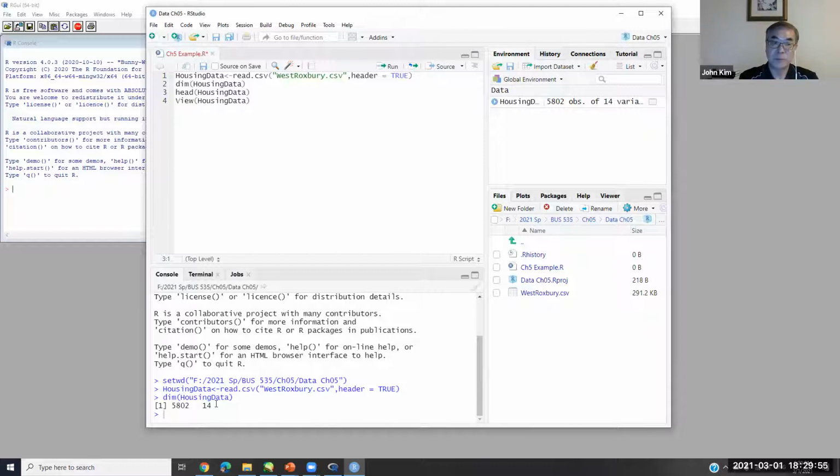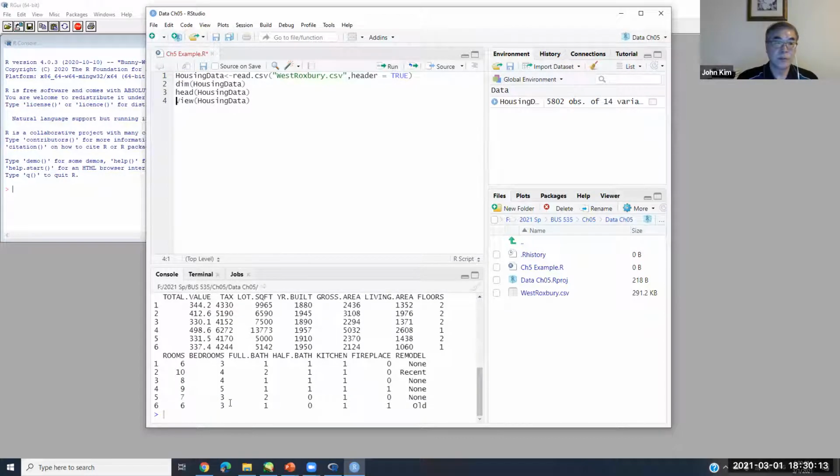And then run. If we click run, then automatically the cursor moves to next and next like this. So run the next head function: 6 rows, all 14 columns. You can see.